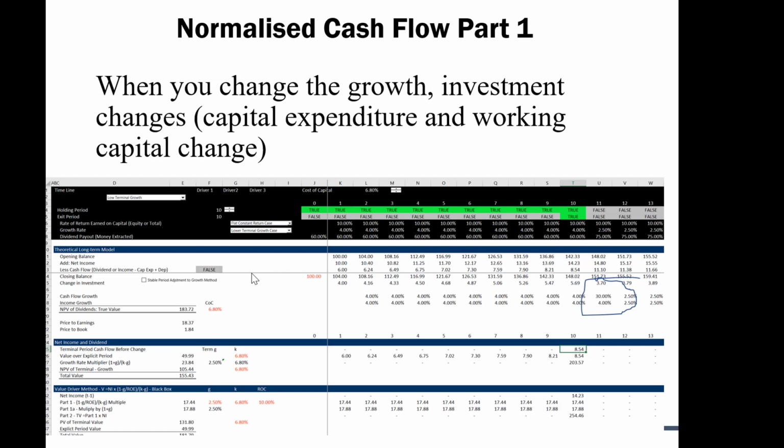Okay, so the first thing you should do, and here's how it kind of works. The way I set this little model up is I put an opening balance of our invested capital. I made a dividend and a reinvestment, which you could call capex minus depreciation. Here's the opening balance, and you add the net income, and you take away the amount you need to reinvest, and you get the closing balance.